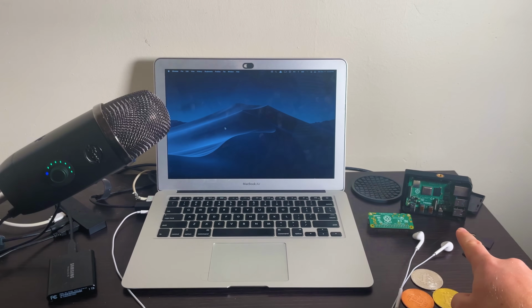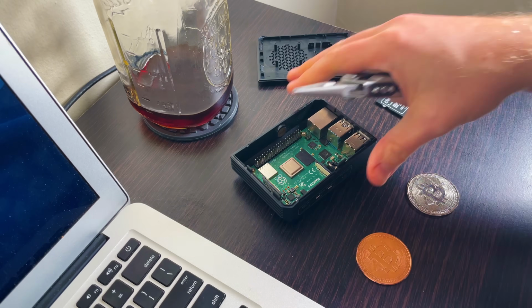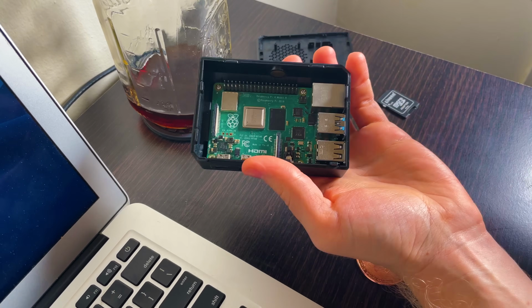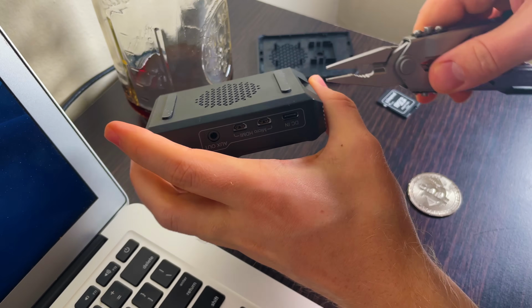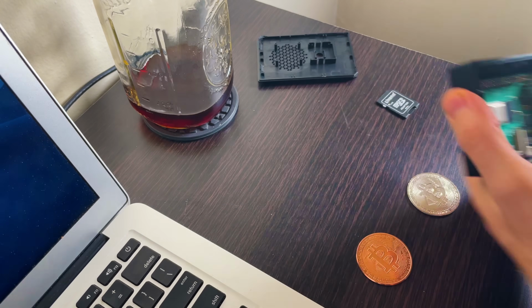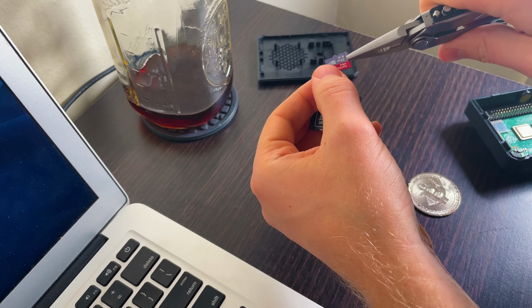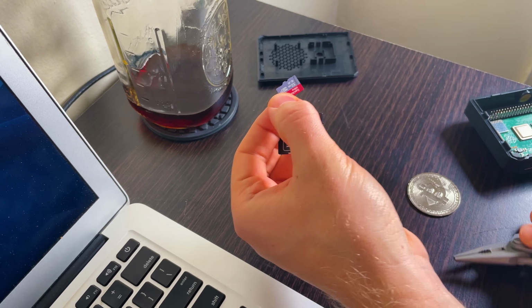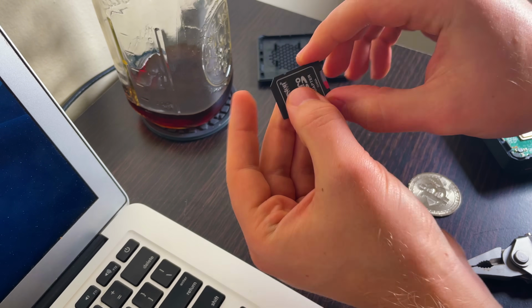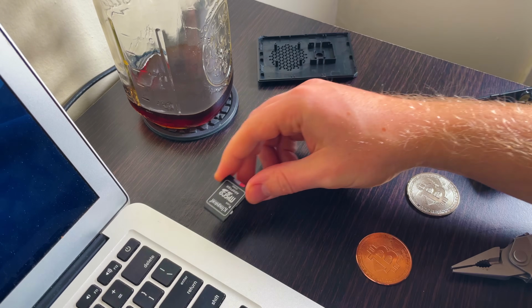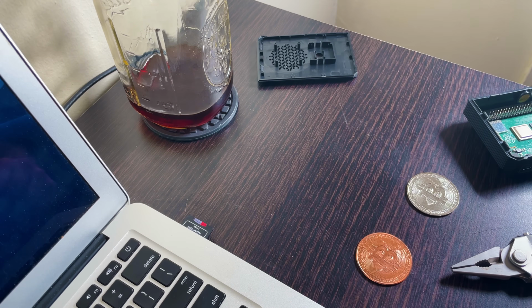Okay, so now we're gonna set up our Raspberry Pi so we can begin mining Monero. We just wanna take our micro SD card out of the Raspberry Pi so we can insert it into our computer. The way I do this is by using a micro to SD adapter. I'm just gonna throw it in like so, and then I will throw this into my computer so that we can format the card.